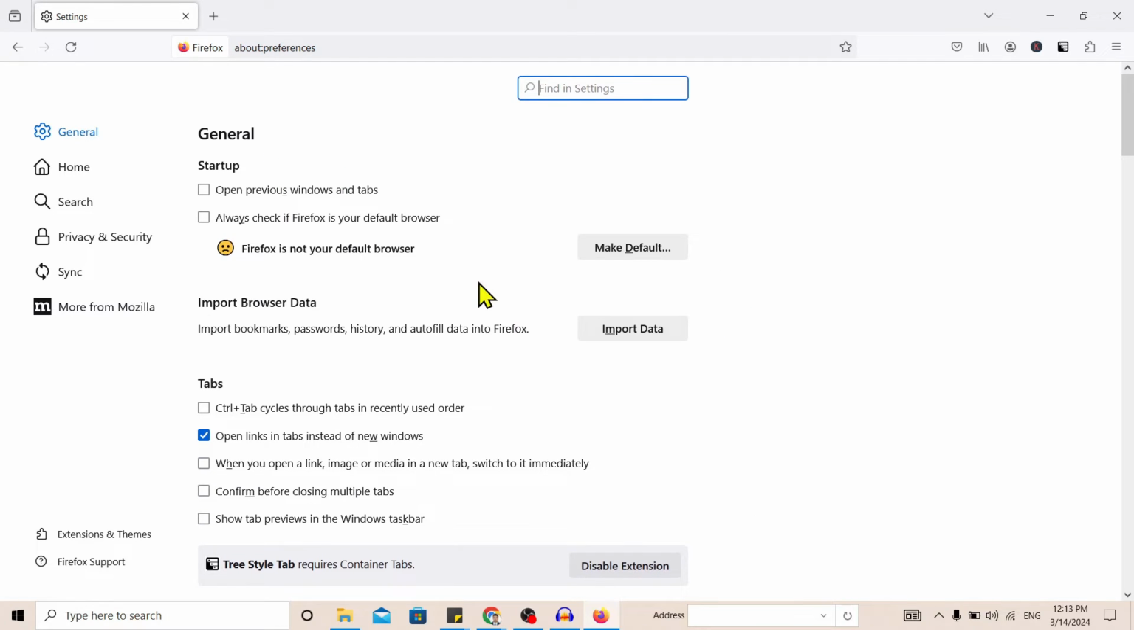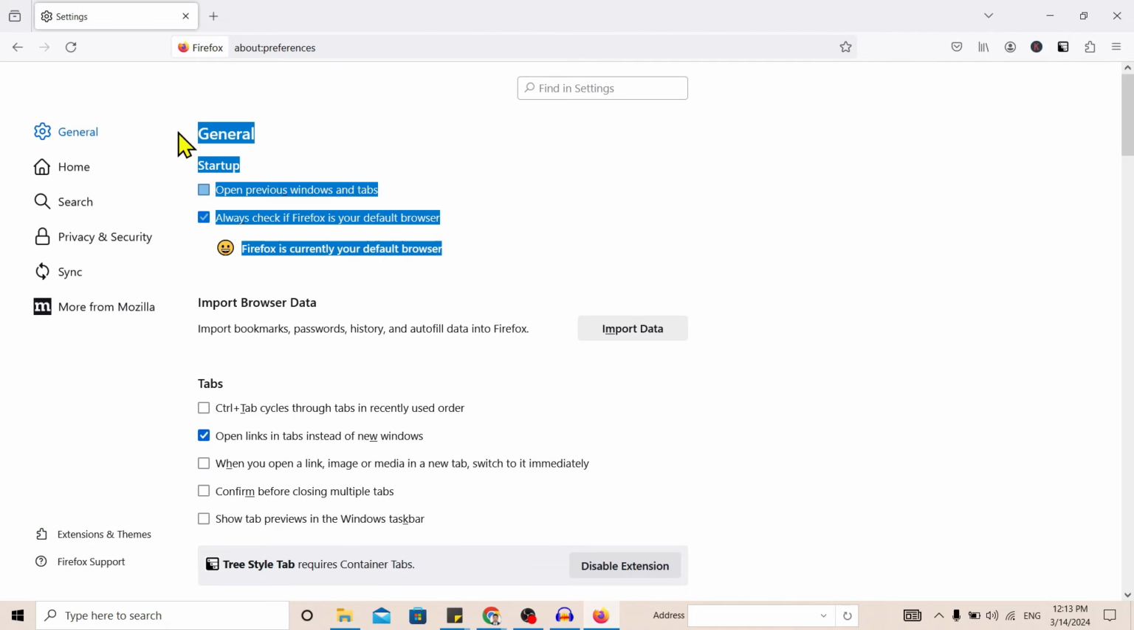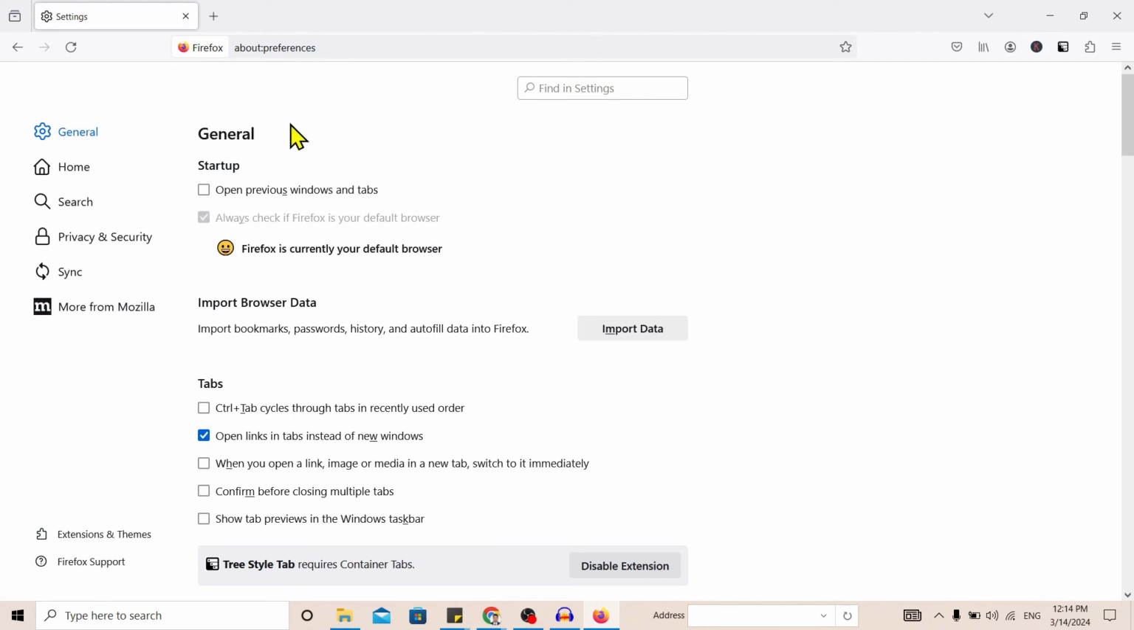You can see here Firefox is not your default browser. To make it the default browser, click on this make default. And you can see Firefox is currently your default browser. So in this way we can set Mozilla Firefox as our default browser.